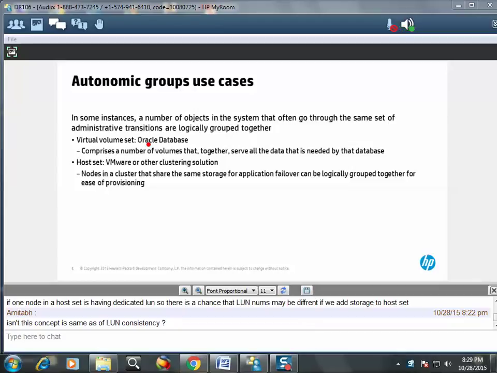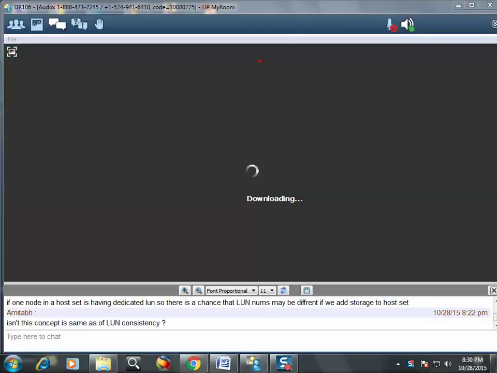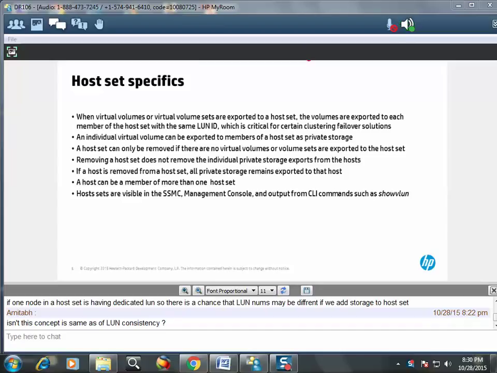Spanning the volumes, or an application spanning the volumes, or a file system. Or maybe this volume is the database, this volume is the log files for the database, so you want to treat them together. And the host set, we often think of VMware or some sort of cluster or another clustering solution, the nodes in a cluster.